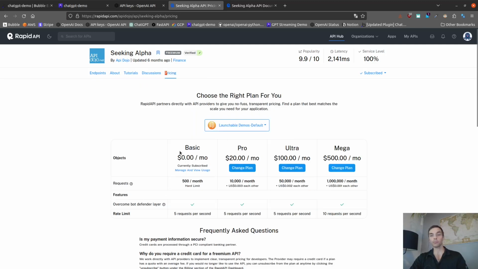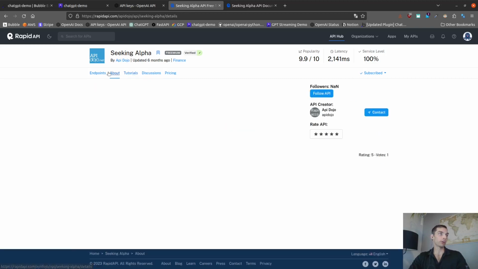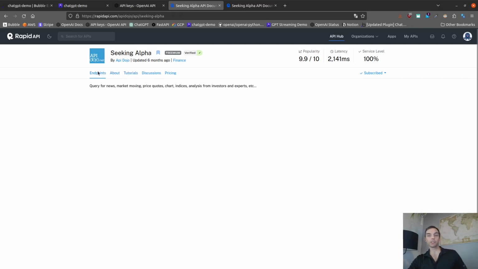You have to subscribe. Most APIs on here will have a free plan that has some limit. So for example, you can use 500 calls per month for free or 5 requests per second on the basic plan, which is what I'm currently subscribed to, as you can see. That's totally fine for development. And then maybe there are discussions if the API is used a lot, and this is great for support and stuff. Then tutorials about endpoints. So we're just going to focus on endpoints now, though.